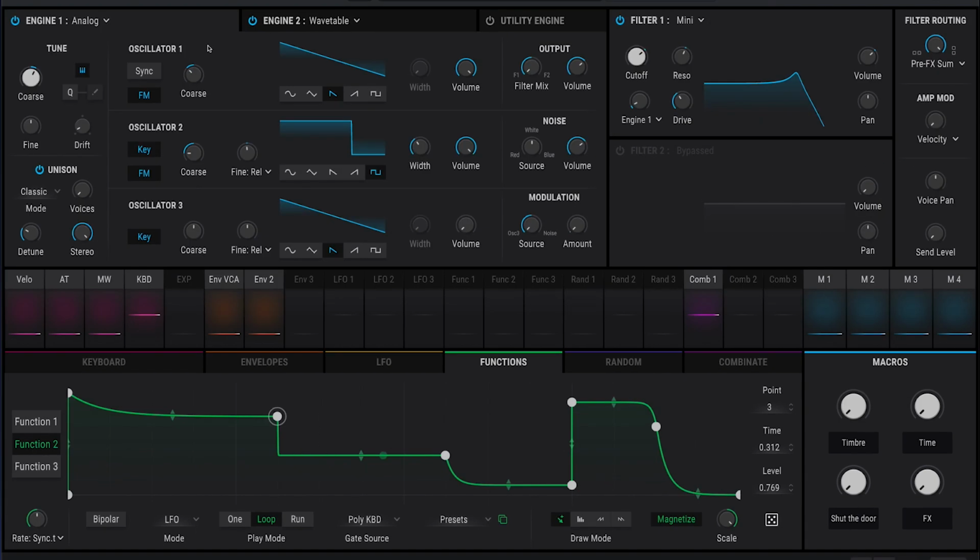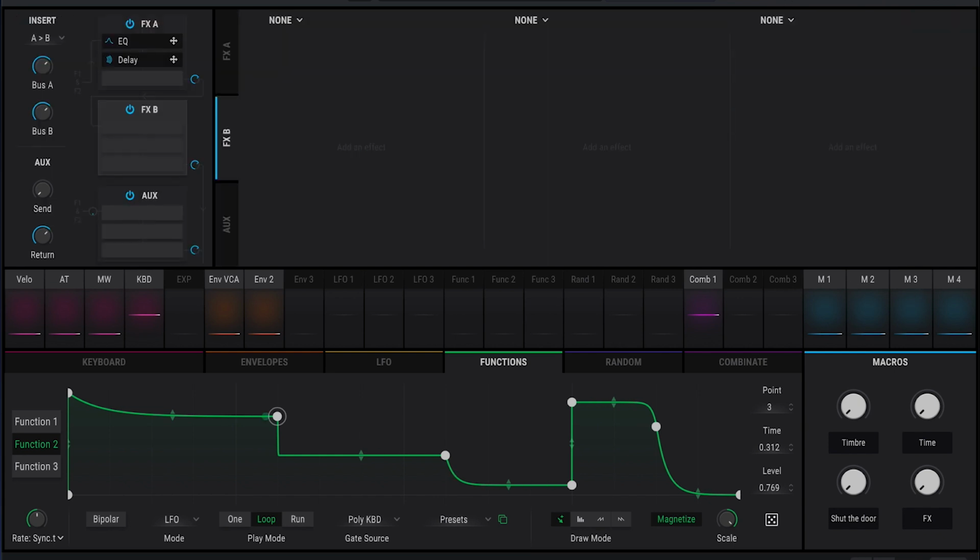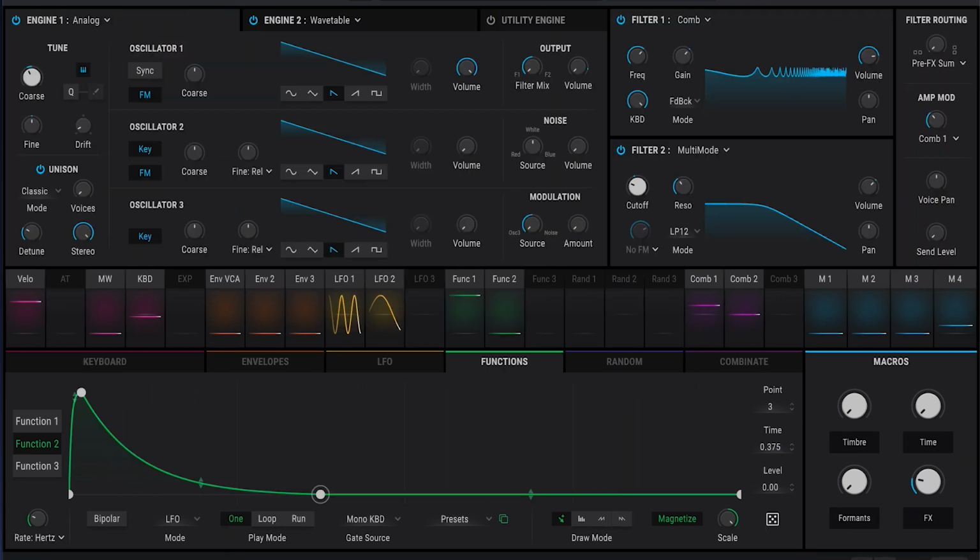Well, there you have it. I hope you enjoyed this quick look at Pigments 3 by Arturia. It's an incredibly modern, powerful synthesizer that has so much amazing sound sculpting possibility just with all these modulation sources. And I love that they're all laid out right in the middle of the synth, even if you're navigating between the different kinds of pages here.